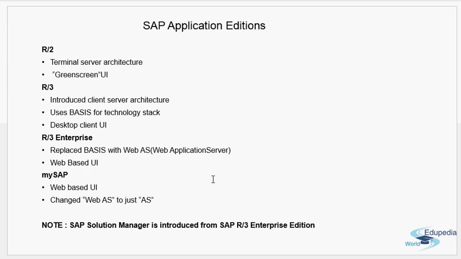And now the latest one is mySAP, where mostly we have web-based user interfaces and it's no more called Web AS, now it's only named application server. And the Solution Manager is introduced. Later we'll see what the Solution Manager is. It's actually a central system from where we can manage and monitor. It's like a centrally managed system. That is introduced from the R3 Enterprise Edition.